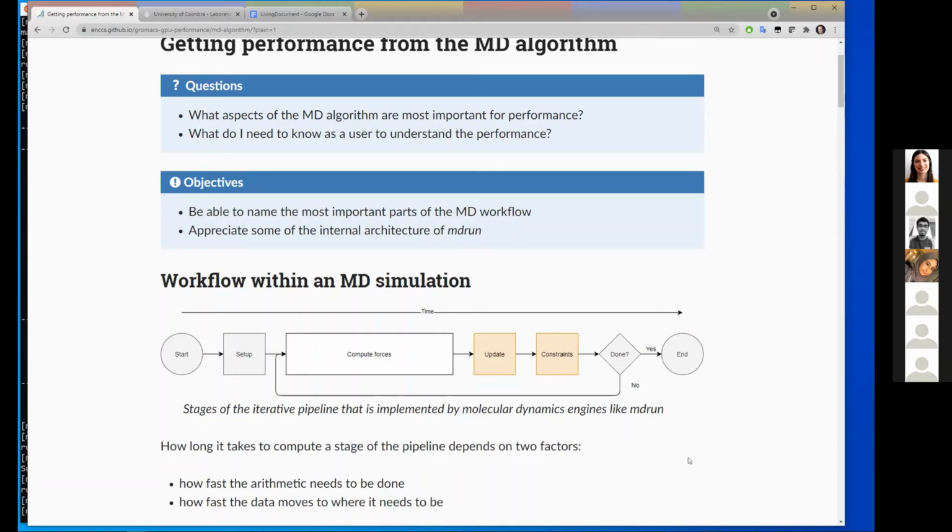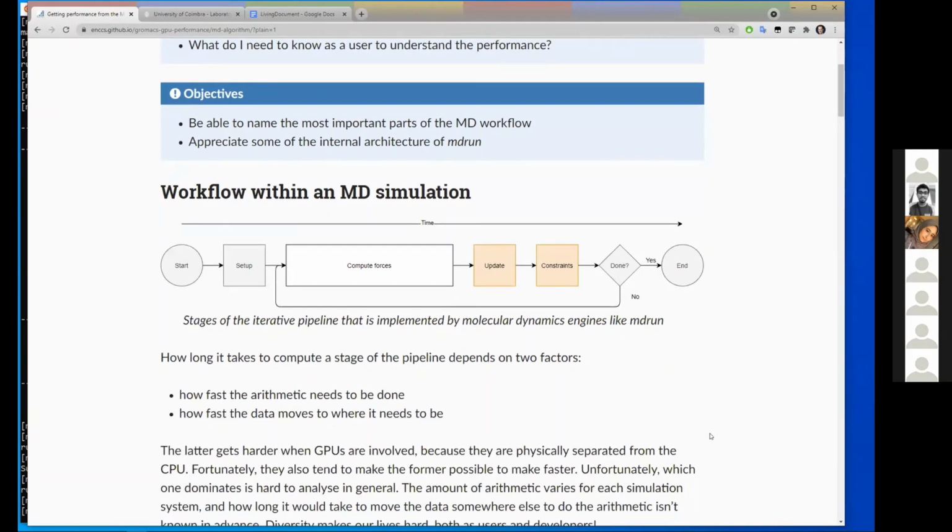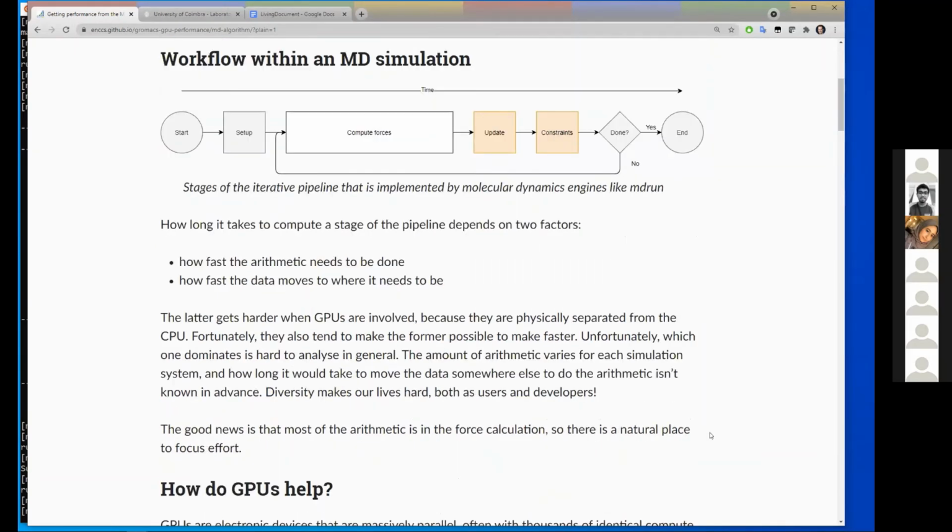One of the facts of life when using a GPU is that it's physically far away from the CPU as far as a computer is concerned. It's still only centimeters to millimeters in your actual hardware, but it takes time for the electrons to be transferred there, and all of the infrastructure that transfers them takes time to do that work. So moving the data around takes you time. That physical separation is quite difficult to get around. And in general, which one dominates is hard to understand.